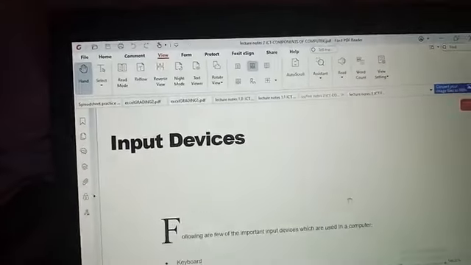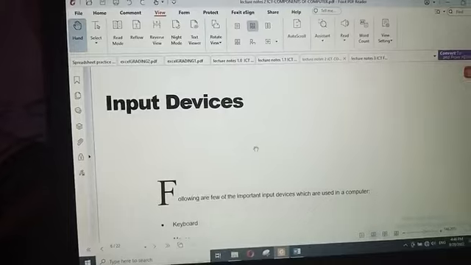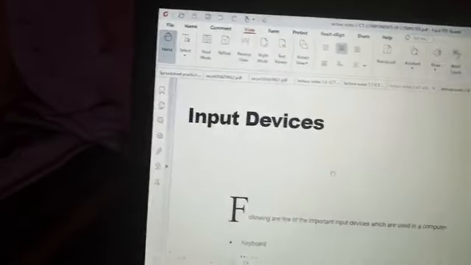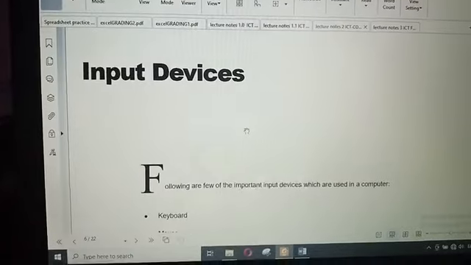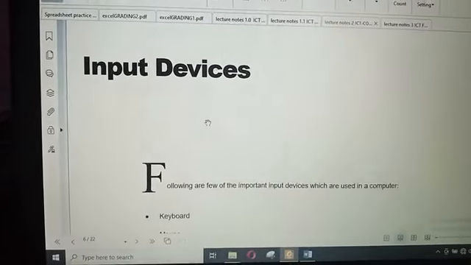Welcome back to our lesson on computing. We are going to proceed with the detailed analysis of the various components of the computer.